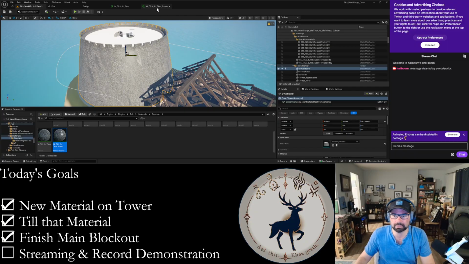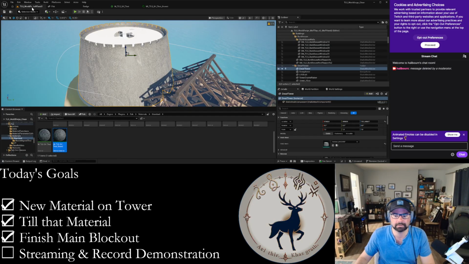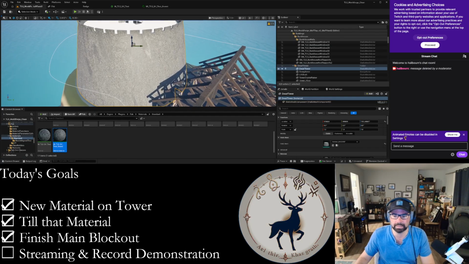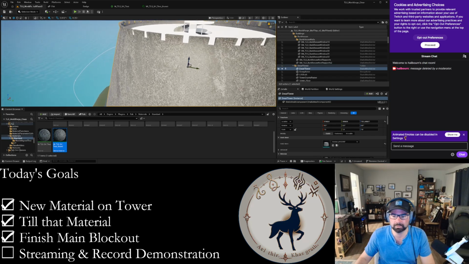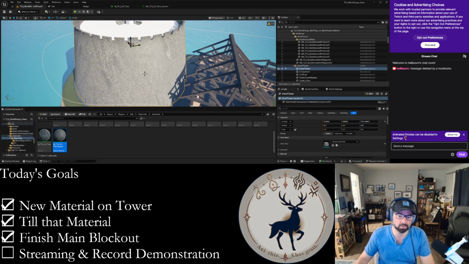Let's increase that a lot just to see what happens. Let's go all the way up to 0.65. Ooh, look at that. That changed a lot. Oh, there we go. Now this kind of looks a little bit more like cement to me, which isn't quite what I'm looking for.